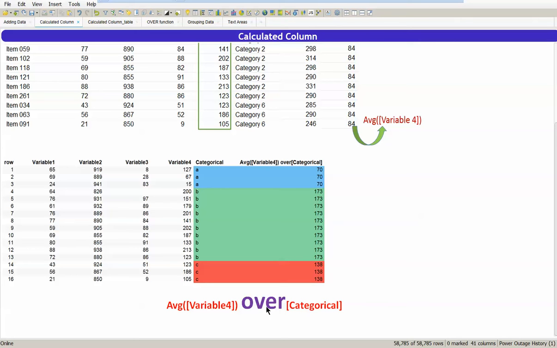The function over is going to allow you to group the values depending on a specific category. In this case, you are still calculating the average of variable 4, but you are grouping these into three different categories, A, B, and C. Therefore, you're going to have three different results, 1, 2, and 3, correlating with each of the categories, okay?